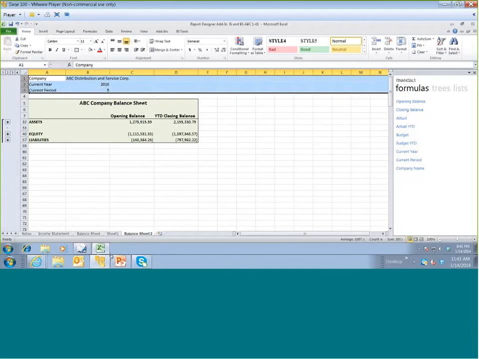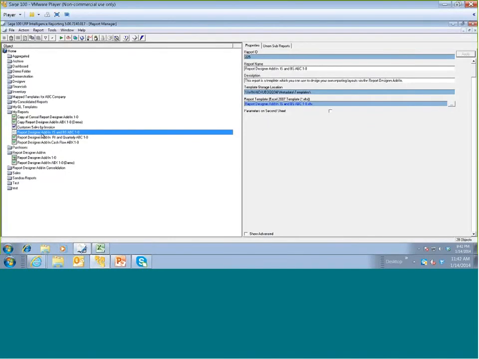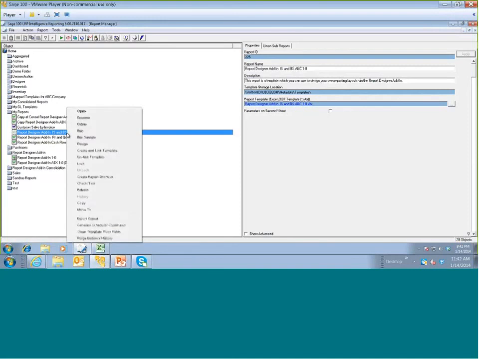And what I want to do, though, is always, if you make any changes to any of your Sage Intelligence reports, go back to the report designer. You want to highlight, this is the report that I have open. So I'm going to highlight that again. I named it Report Designer Add an Income Statement and Balance Sheet for ABC. You want to make the name of it something that you can remember.